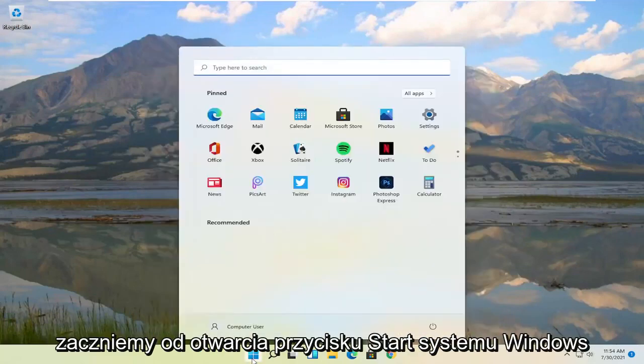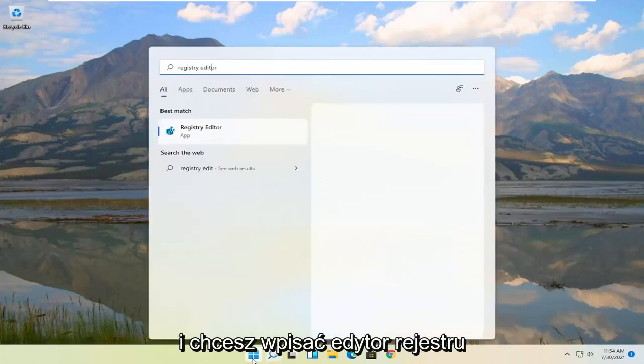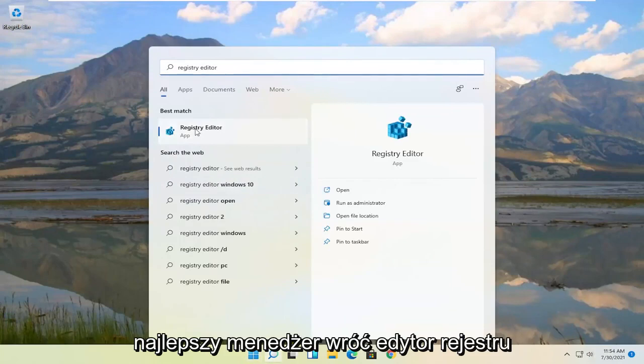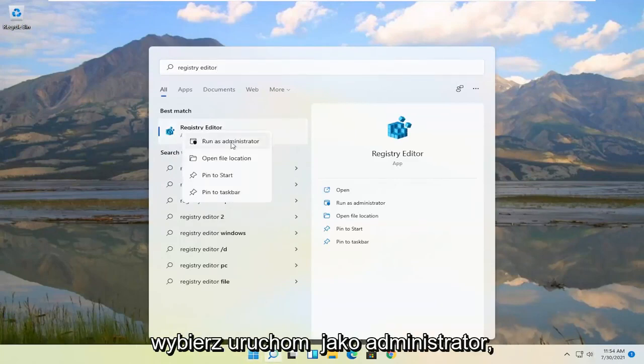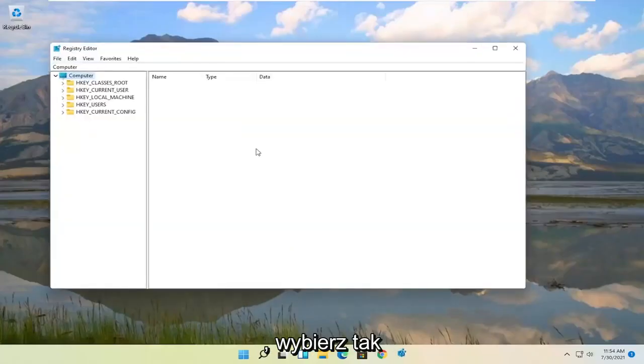And we're going to start by opening up the Windows Start button. And you want to type in Registry Editor. Best match should come back with Registry Editor. Go ahead and right click on that and select Run as Administrator. If you receive the User Account Control prompt, go ahead and select Yes.